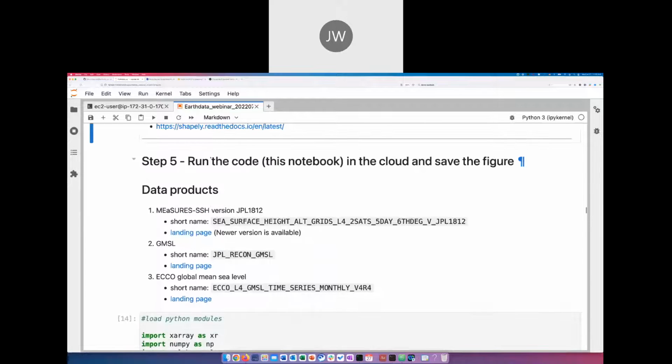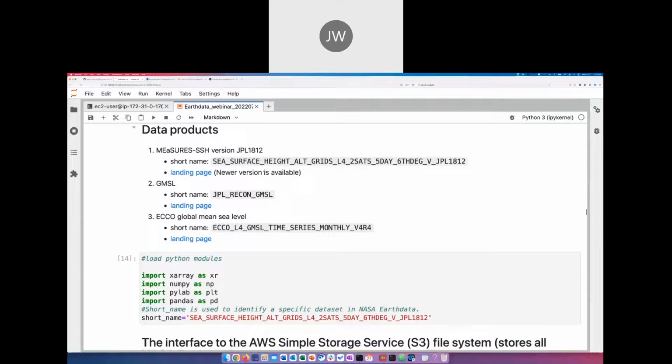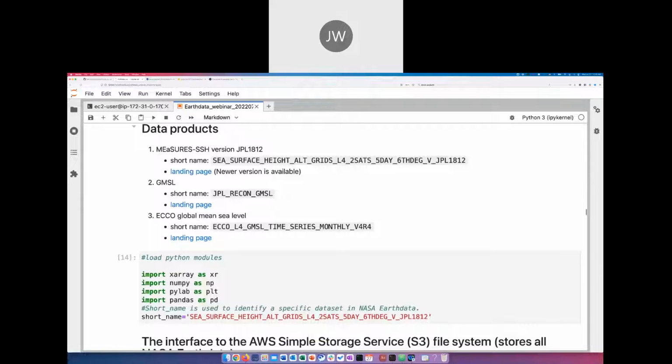So the data products we're going to use is the MEaSUREs SSH version 18.12. There is a new version available, but this version is in the cloud, so we're going to use this one. And also the global mean sea level products produced by Thomas et al.